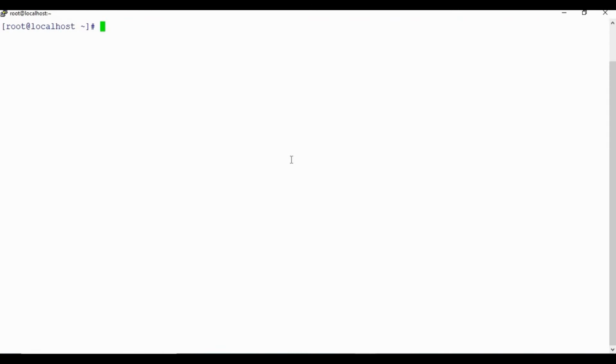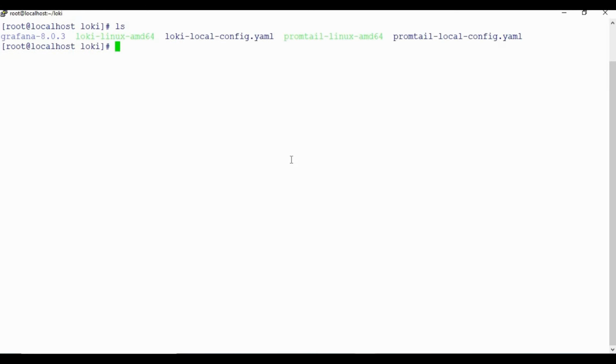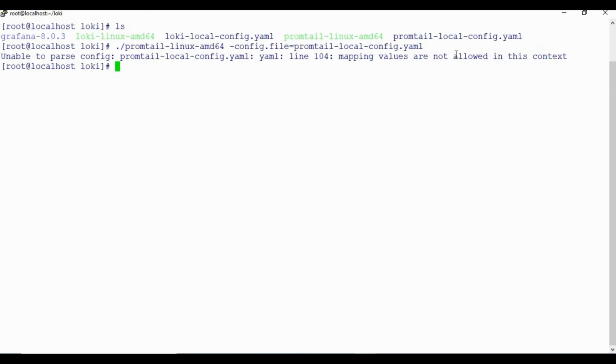Let me go to another session. We need to start Promtail. I think we need to go to the Loki folder, and we need to call Promtail. We also need to use the config file here. In a similar way to how we set the config.file argument, we are going to map the Promtail local YAML file, which is available here. So let's just run that.